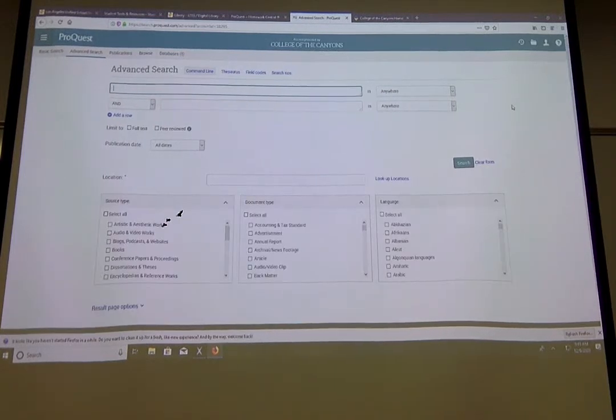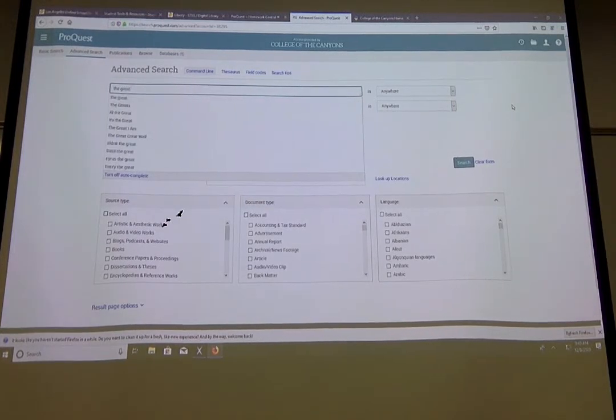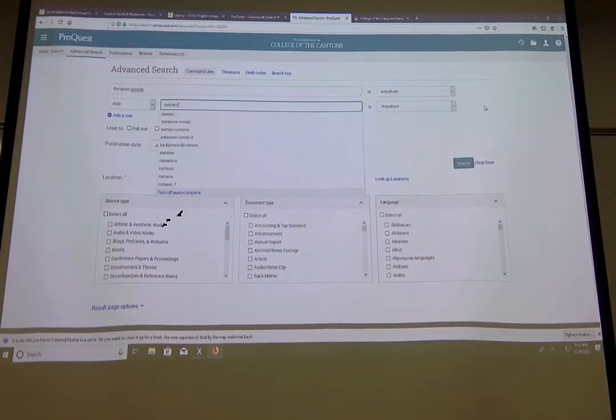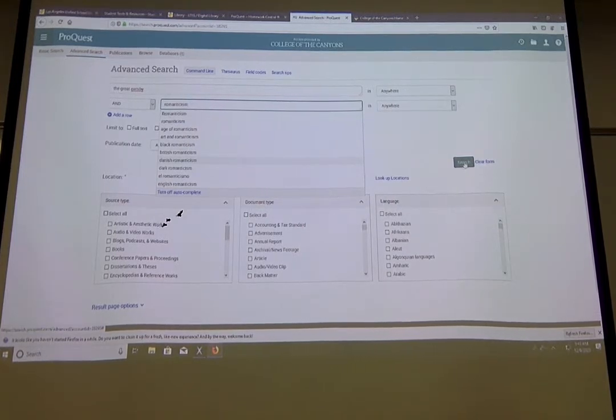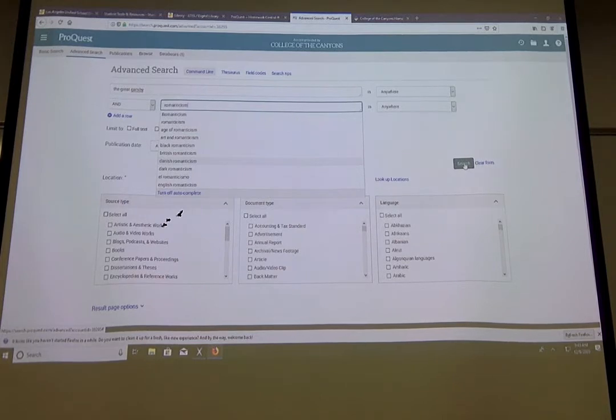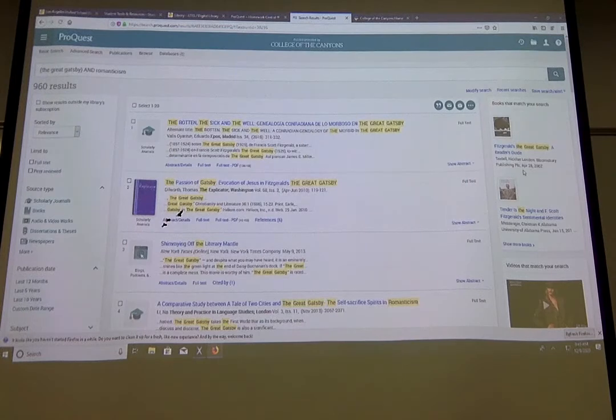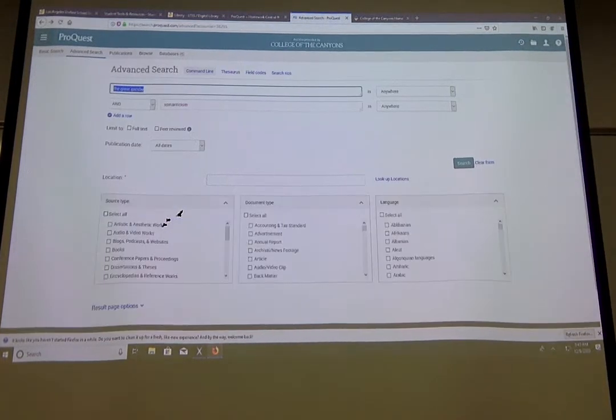So I'm going to search for the Great Gatsby. Okay, the Great Gatsby. And let's say that I want to learn about Romanticism in the novel The Great Gatsby. So I'll click Romanticism. So any article that talks about Romanticism and mentions The Great Gatsby is going to come up in this search. Okay, this searches all kinds of journals that are not open to the public. Okay, I click search. Okay, so there's 960 results. That's too many. You only need 3.